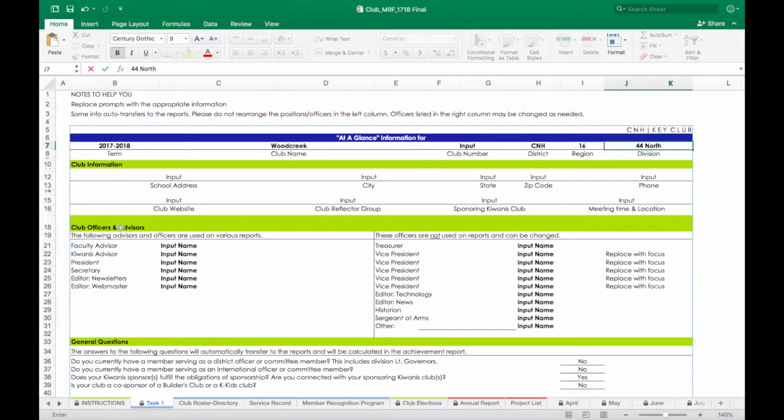Next, we are going to move on to club officers and advisors. So this section of the club officers and advisors part is going to transfer throughout the MRF, so it is vital that this information is correct. So you're going to input your faculty advisor, your Kiwanis advisor, president, secretary, and editors with these focuses in. So it is not mandatory that you have more than one Kiwanis or faculty advisor. However, if you do, then just put the one that you are in contact with the most, or that you would prefer to be on the document.